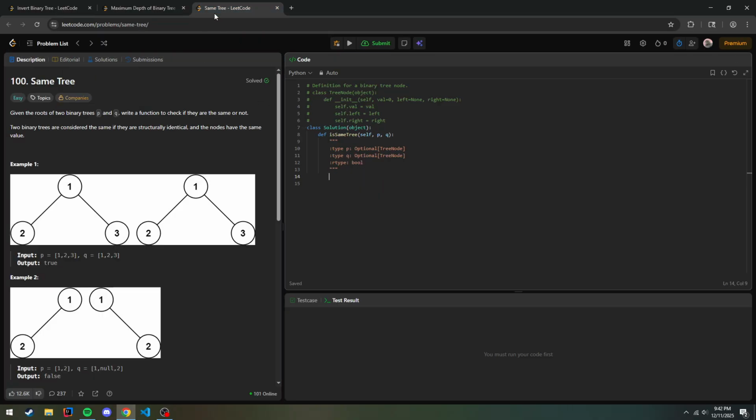Then the next problem is same tree. We're given two roots of a binary tree, p and q, and we have to write a function to check if they're the same or not. I think this one has three conditions. The first one is if both of them are null, then we want to return true because they're technically the same.